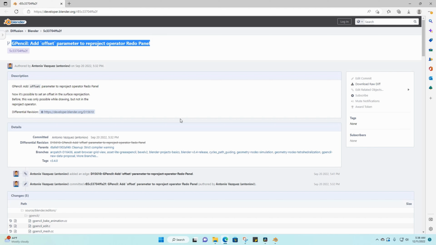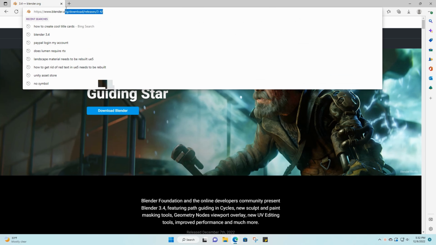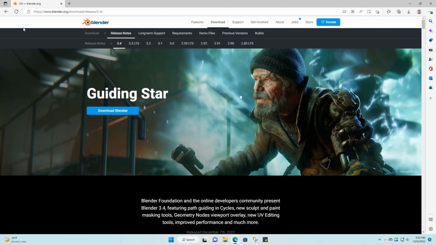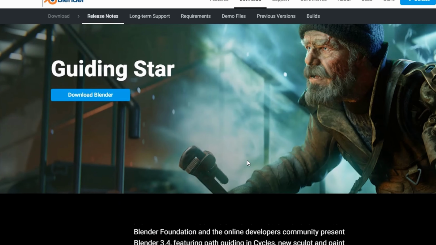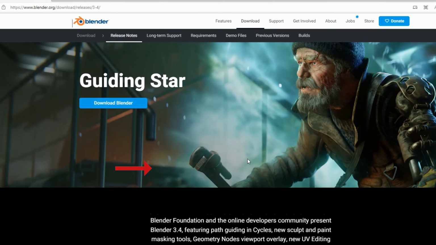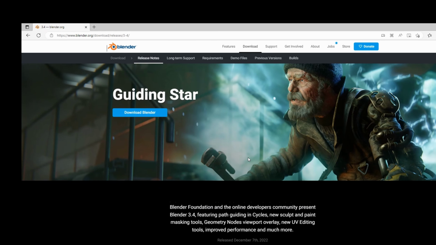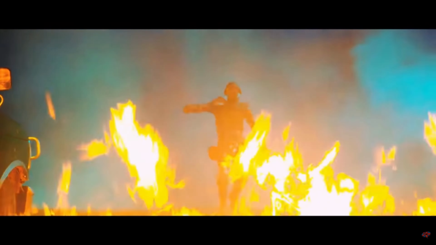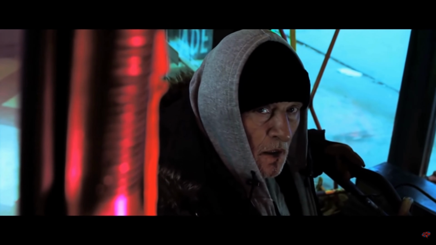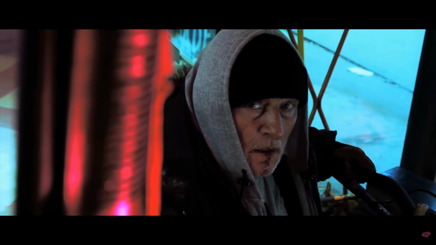Alright, hold up. I have to take a moment for a small tangent. I don't know what it is with 3.4, but for some reason when it comes to Blender 3.4, there's this hobo with a wrench that keeps showing up. I don't know about you, but I prefer my hobo with a shotgun. Maybe you'll end up like me. A hobo with a shotgun.